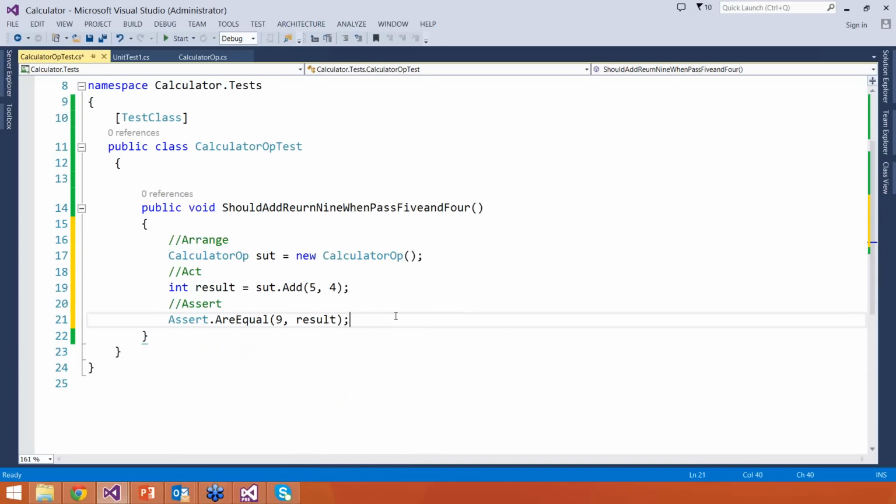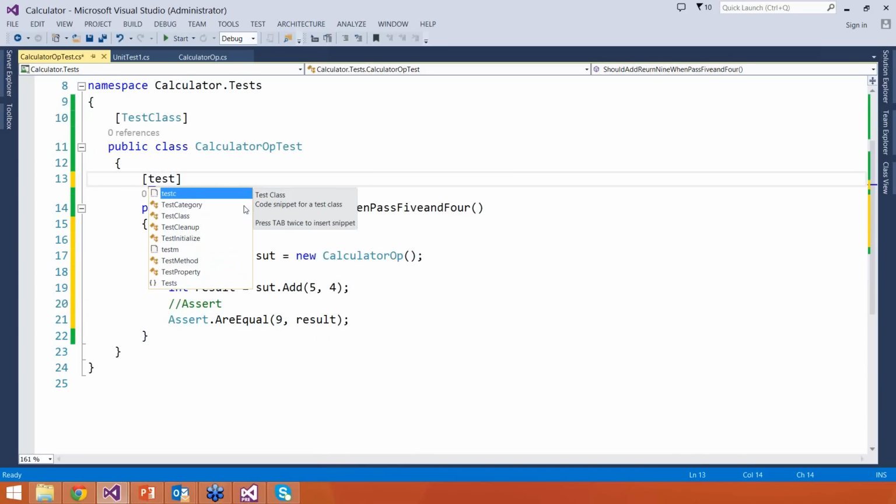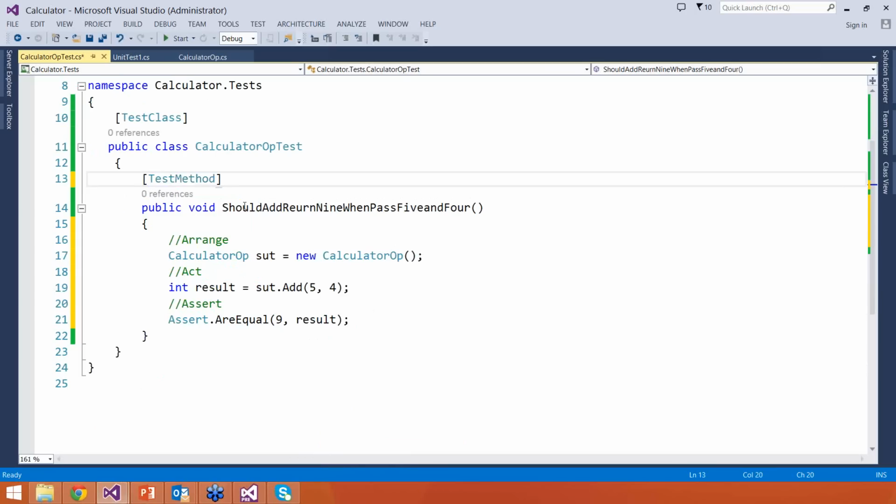So here you see what we are doing: we are first arranging, then we are acting, and then we are asserting. Since we are passing 5 and 4, we know that if add is implemented correctly, the output should be 9. And then we need to make this a test method.